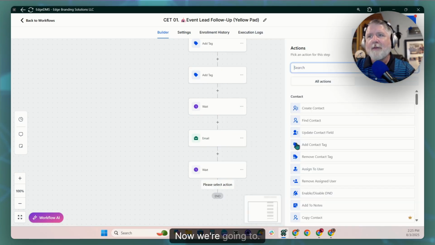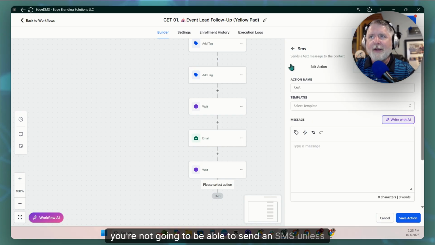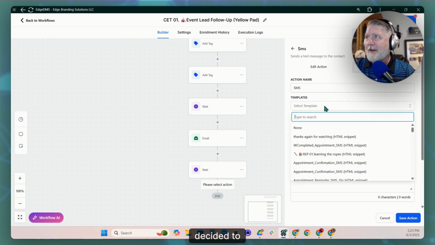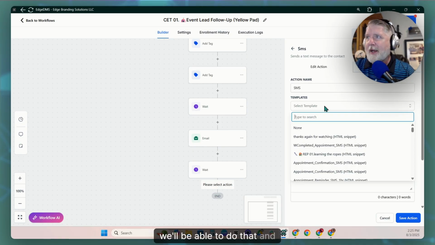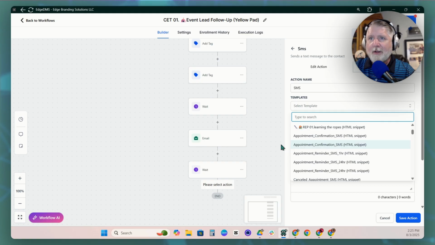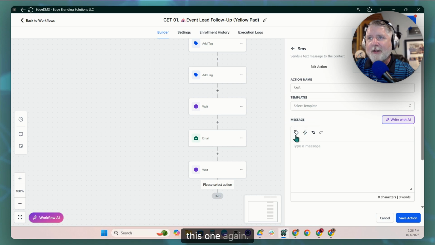Now, if you're on the free trial, you're not going to be able to send an SMS unless you decided to get a number verified during your trial. But if you're not on the trial, or if you're currently in the process of porting your number over here, we'll be able to do that, and then you'll be able to send these SMSs. Okay, so let's go ahead and get AI involved with this one again, right?